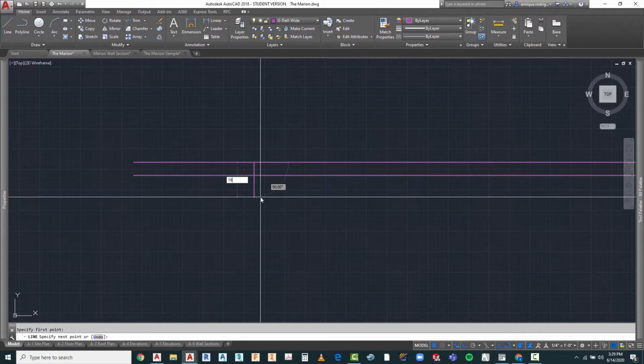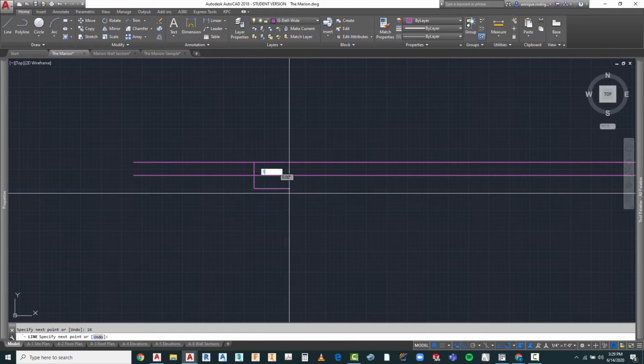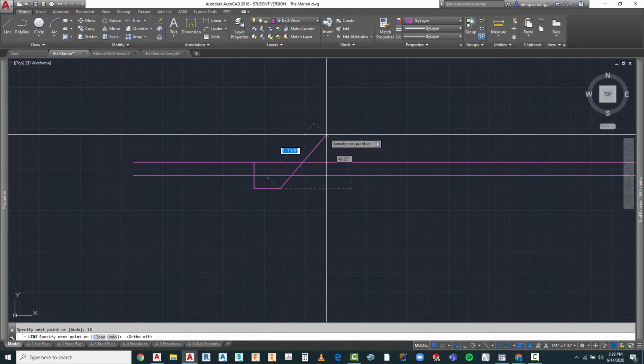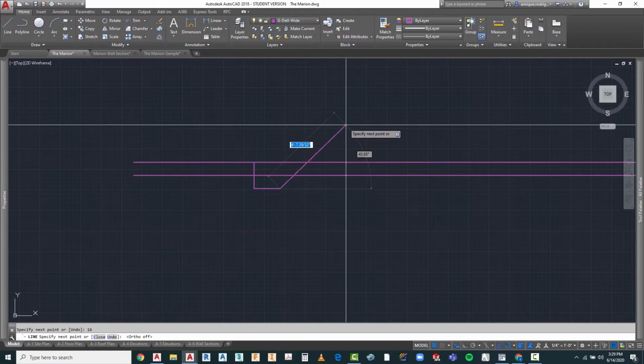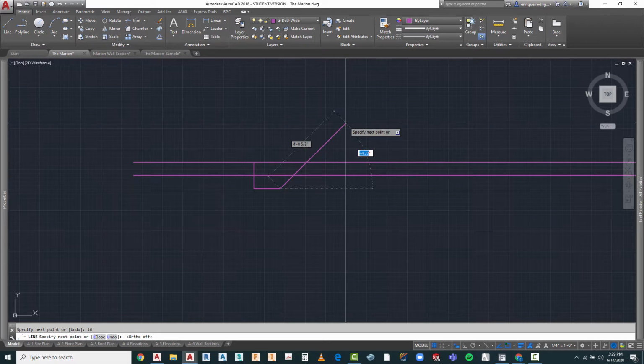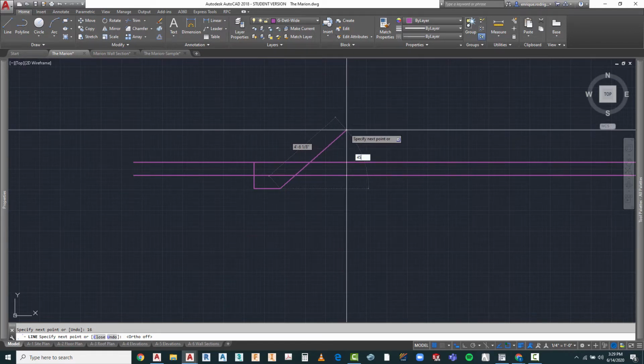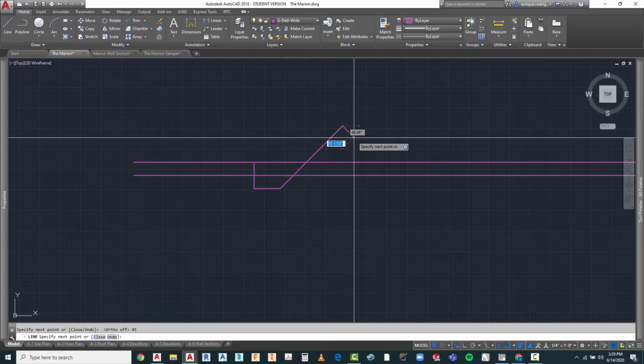Now I'll go ahead and bring that down 16 inches. I'm going to go 16 inches across, and then I'm going to take my ortho off, and I'm going to draw a line up at 45 degrees. I don't care what length it is because I'm going to trim it out. I'm going to tab over and type in 45 degrees for that line.